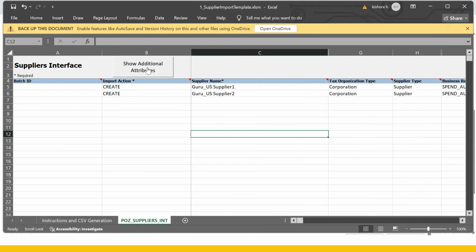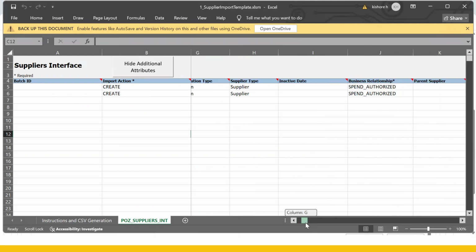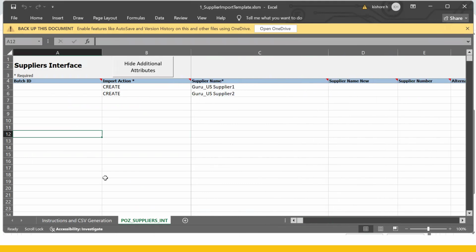Now let me click show additional attributes to see if any unnecessary values are defined. Sometimes a value can be inactive or something like that. I'm just making sure that no unnecessary values have been defined. Okay, we are good. There are no unnecessary values. I deleted all the unnecessary values.